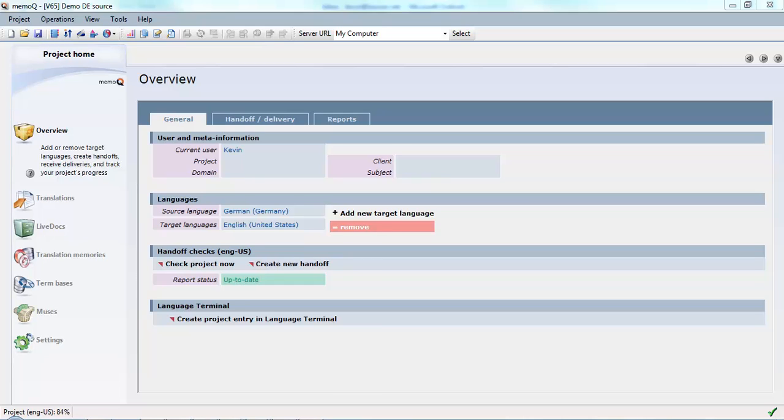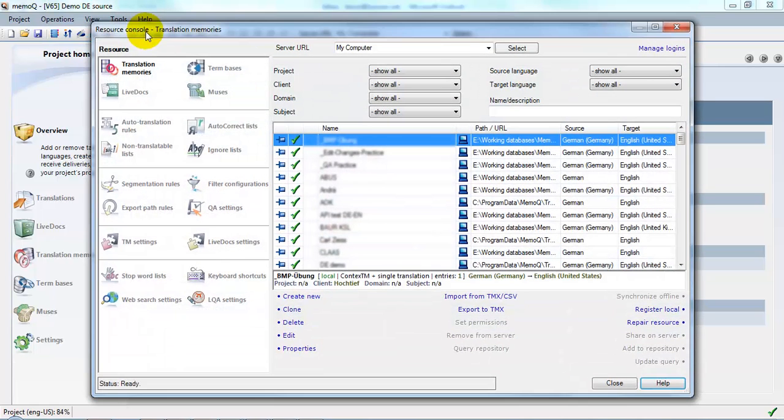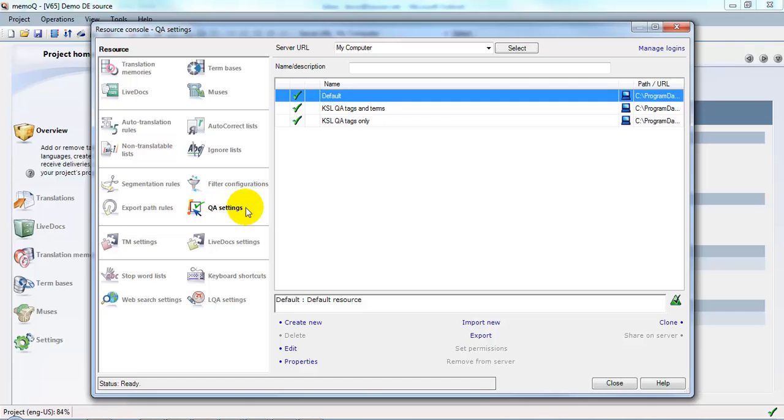We're going to have a look at how to load a resource in memoQ, in this particular case a QA profile, and then we're going to see how to configure a new QA profile and activate it for a project. We go first under the Tools menu to the Resource Console, and here we select the QA settings. I'm going to import some new QA settings.